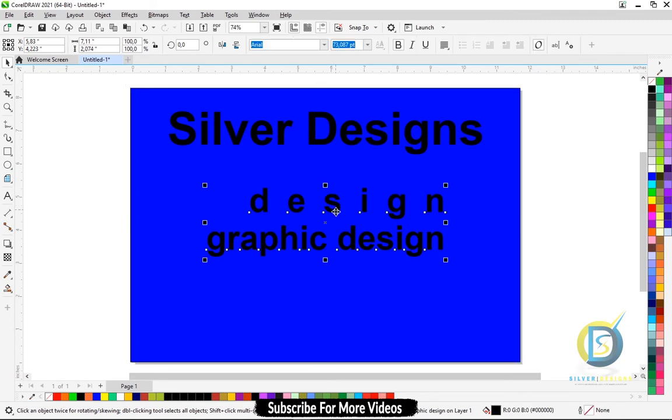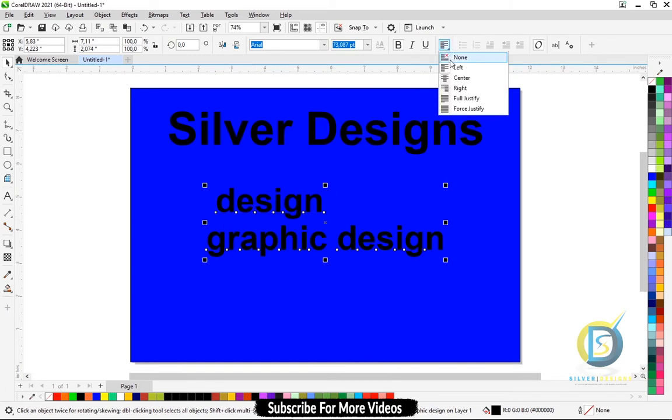Let's say you select it and you come right here and you click left. You see everything is going to start from the left side, and when you click here you select, let's say, center. You see I didn't even click, but immediately you bring the text to the center. When you stand here, you bring it to the left side. You stand here, you bring it to the right side. You stand here, it gives you the full justify, and here to force the justify.